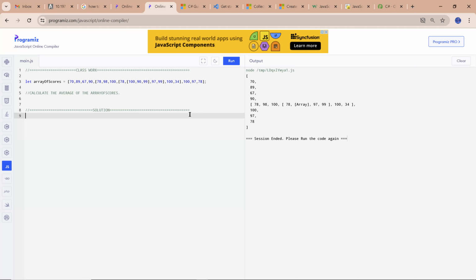Can you please repeat the query? I didn't hear you the first time. Okay, let me repeat myself one more time. I said we have this array of scores, and we need to calculate the average of this array of scores. I think the task is clear enough. So my question now is, how do we approach it? What is the very first step we should take to solving this problem?